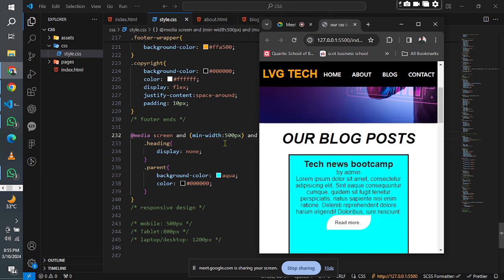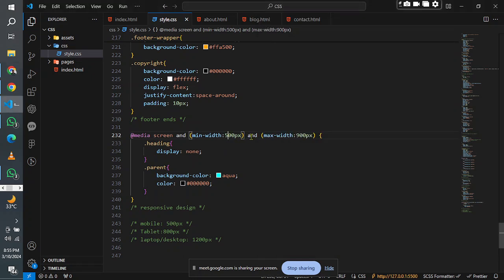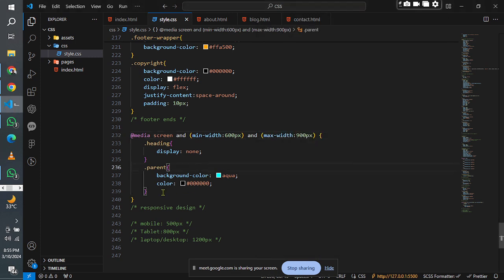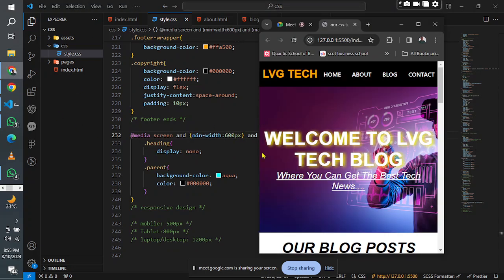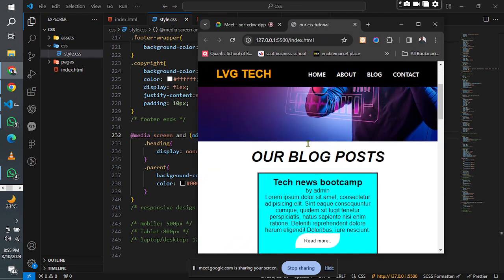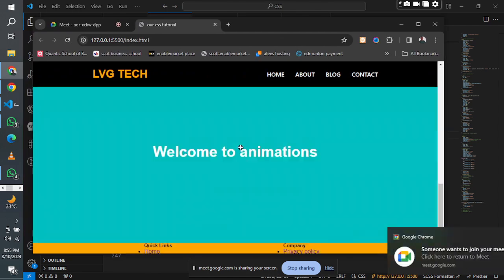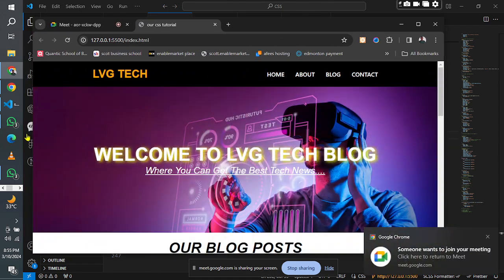Anything smaller than that, okay, let me even use 600. So this is about mobile screen. Take for example, we want to use this feature only for tablets, with screen sizes or width of 600 to 900. Okay, so you can see it's only effective on tablets, so by the time we go back to desktop, it's all okay.